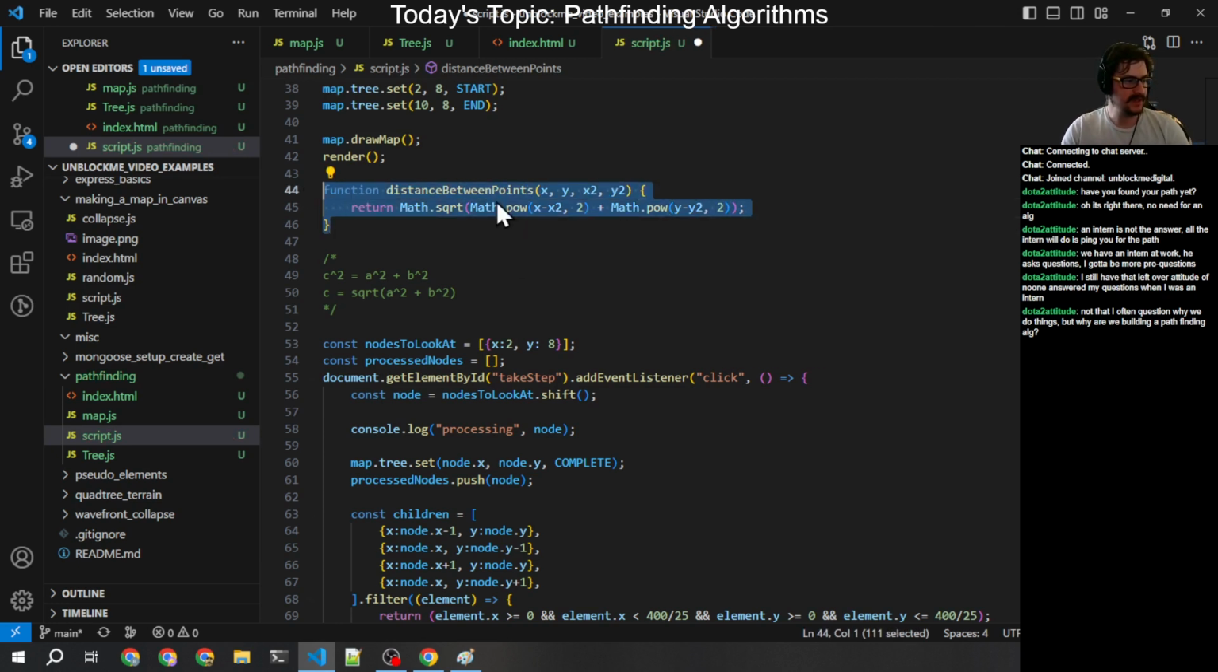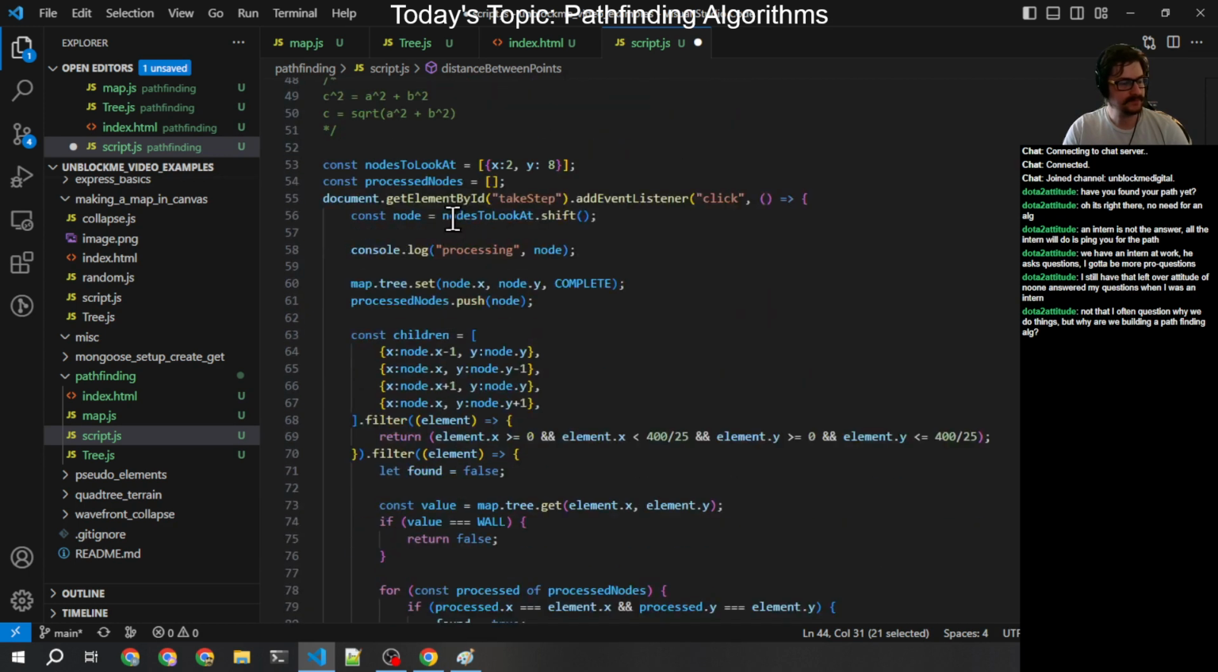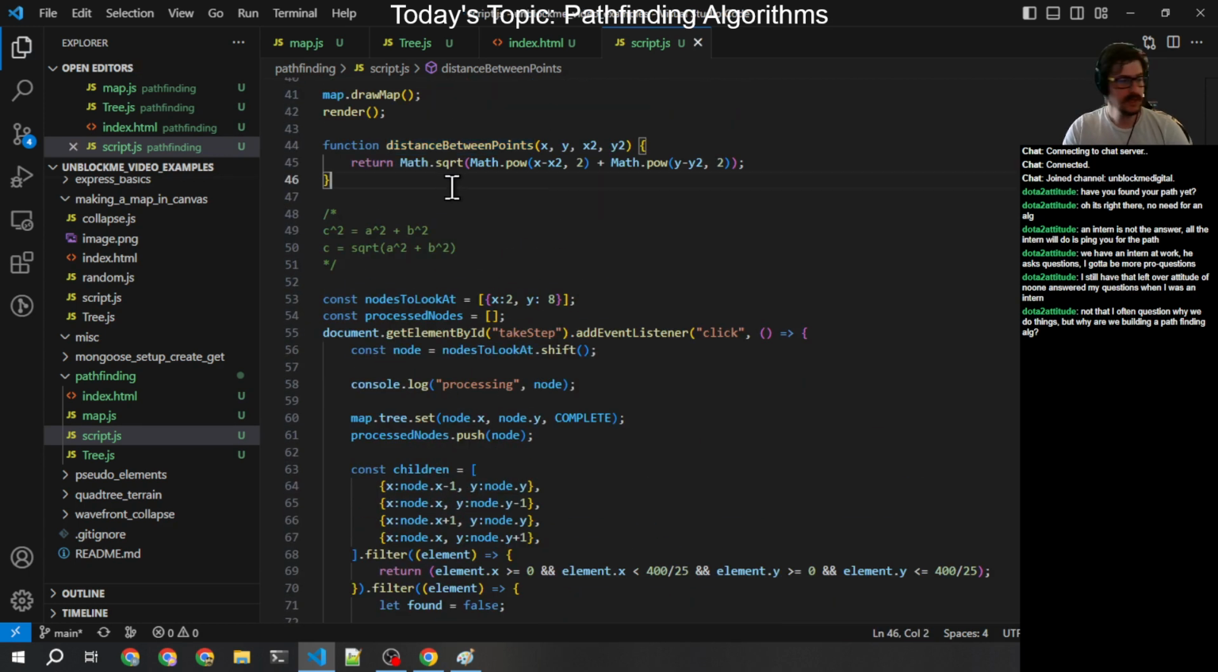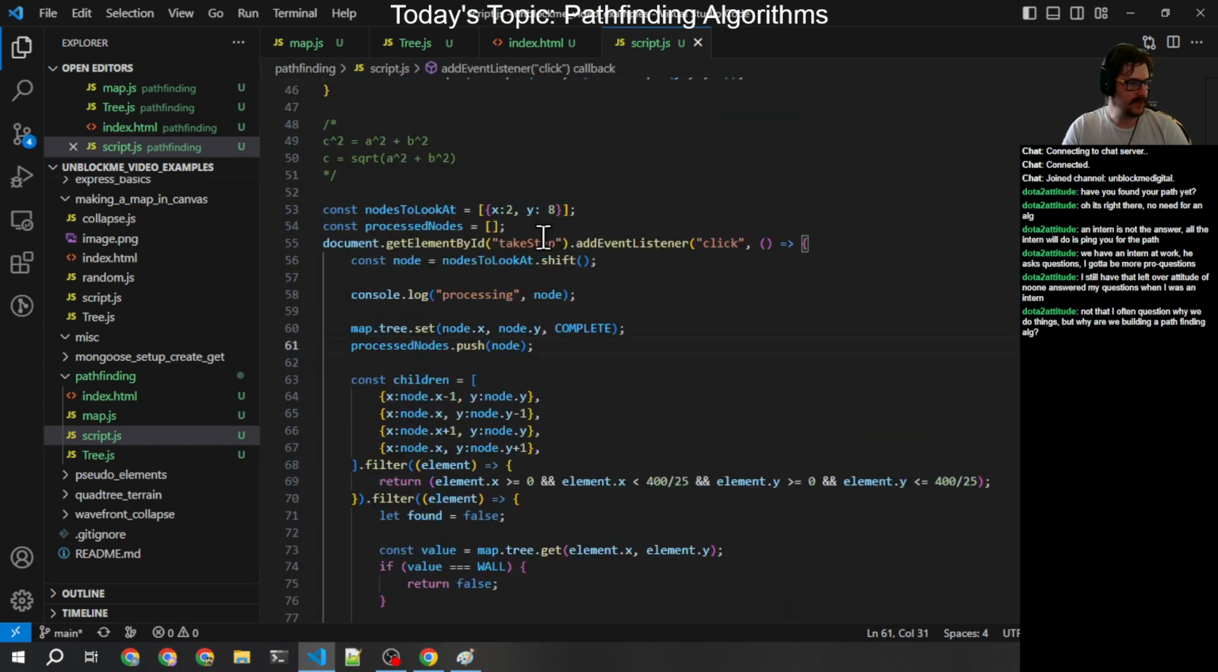So this is the formula for getting the distance between 2 points. Just trust me on it. This is how it works. And I've used this. I keep this and just put it in a bunch of places whenever I need it, because you'd be surprised how often you need this exact thing. This is 2 points.